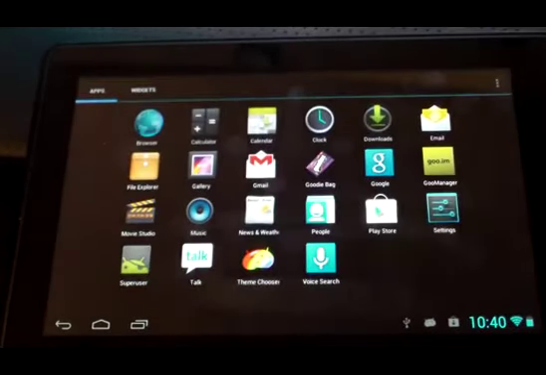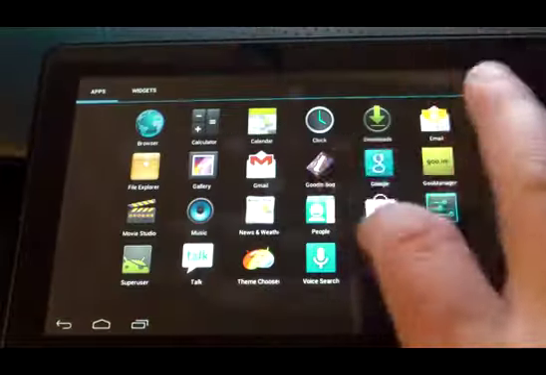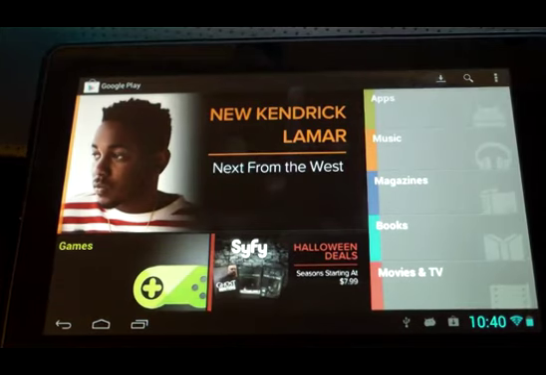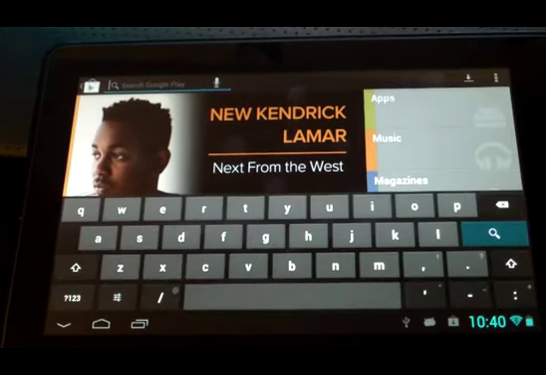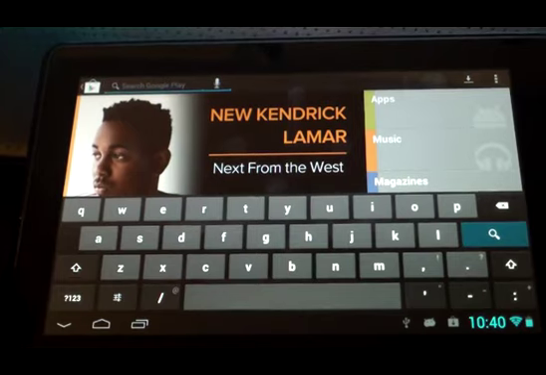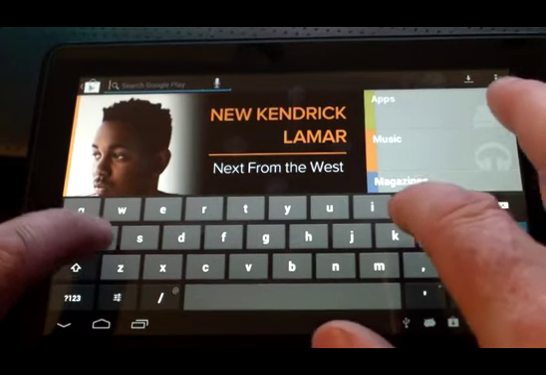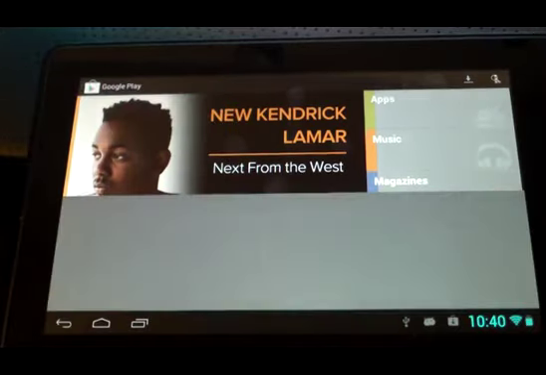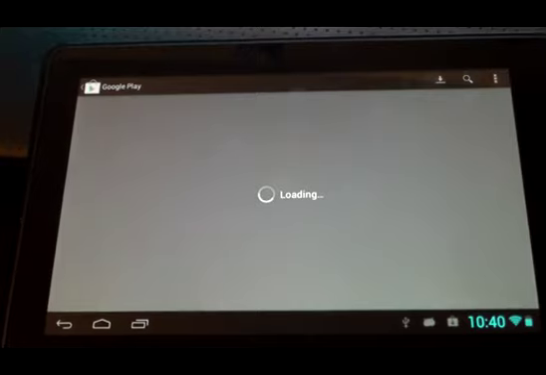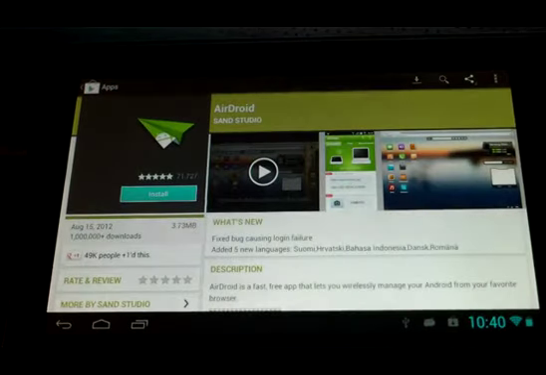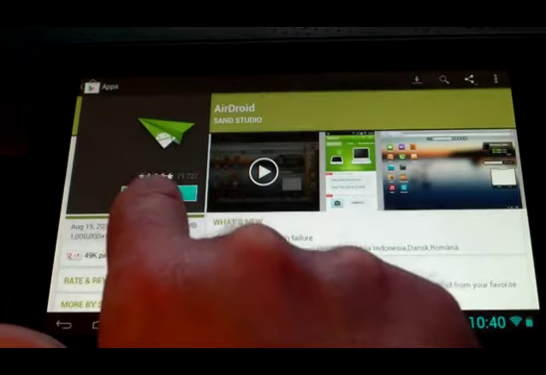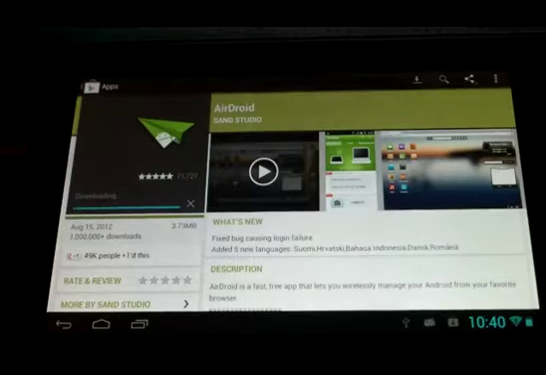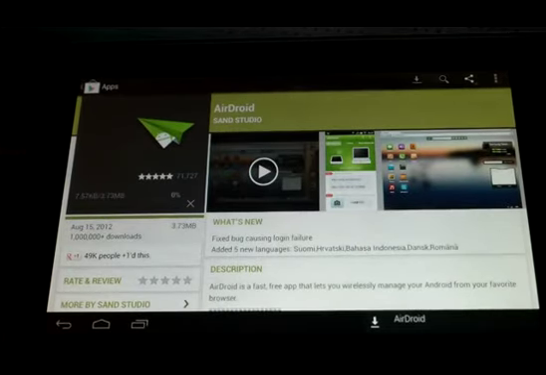If you hit the little menu up here, you'll have the option to go to Play Store. If you've already signed in, then it won't ask you to do that. And one of my favorite apps to get for the Android is the AirDroid app. AirDroid will allow you to communicate with your computer and your Android device wirelessly, via your Wi-Fi. So I'd go ahead and install it. It's free, so really not taking any risks.